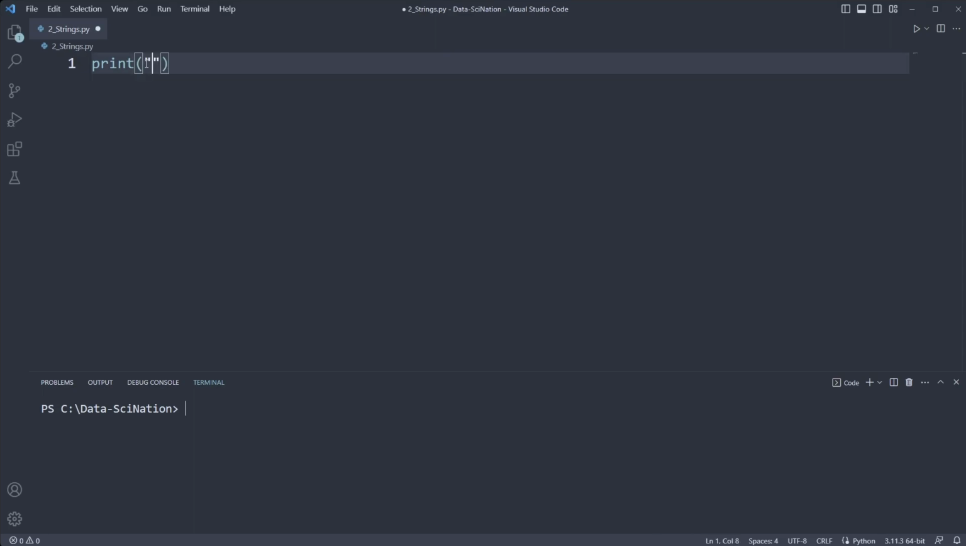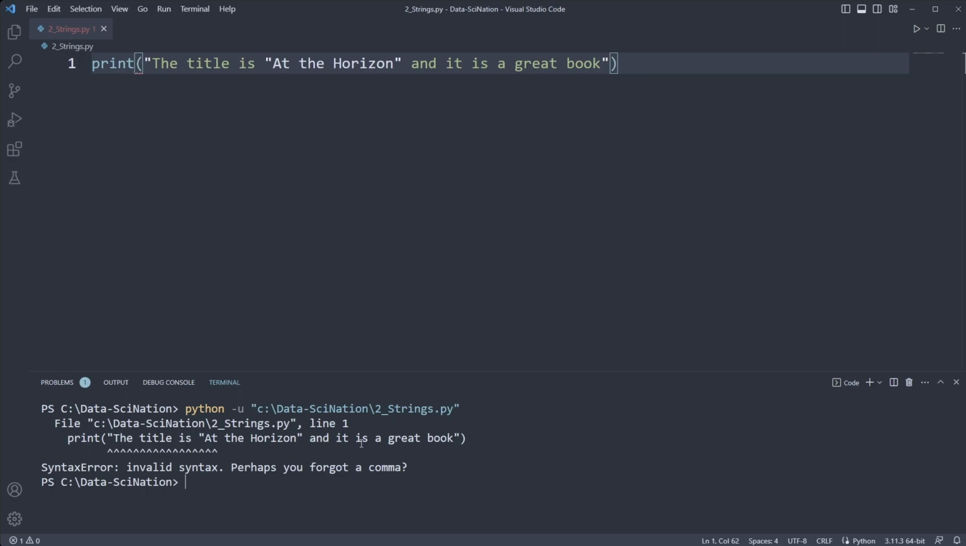If you run the following code, you should get another error. We can fix it by using either single quotes on the outside of the string, or by using the escape sequence that we just mentioned.